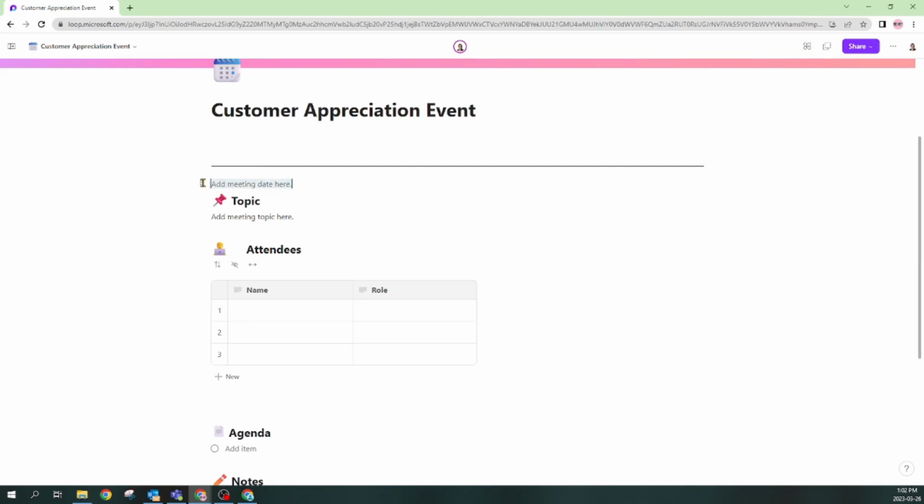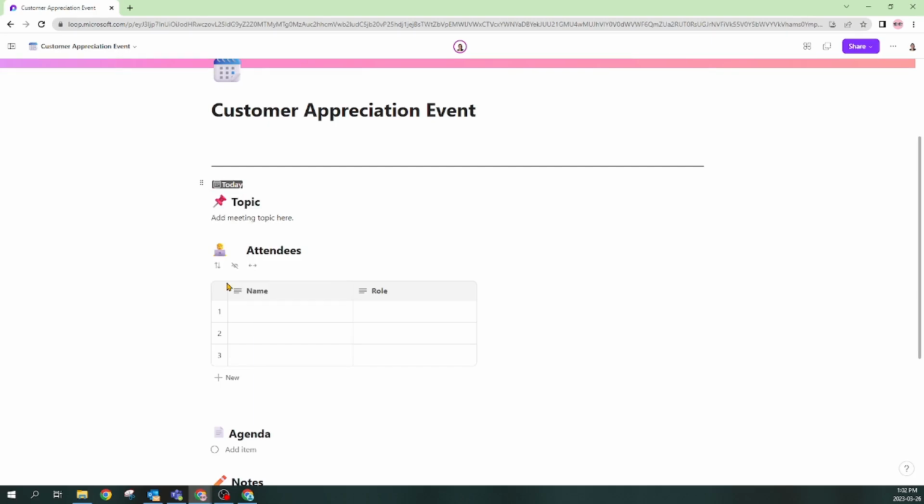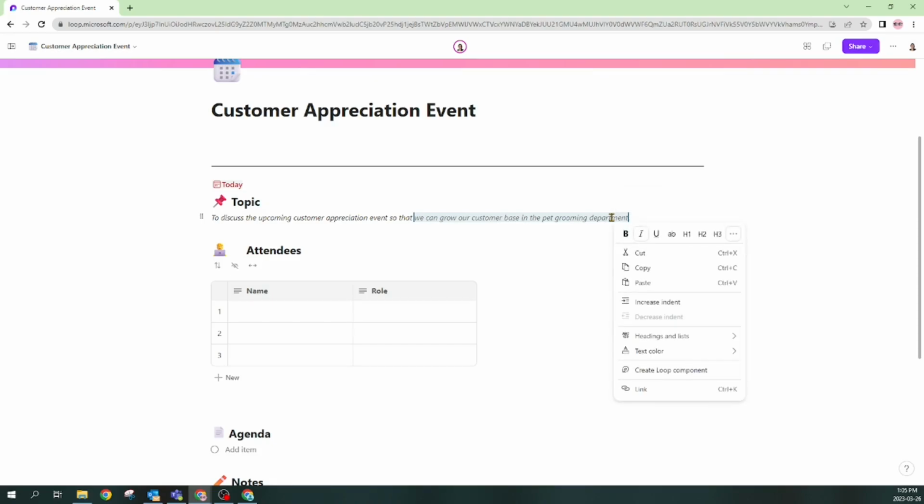This is suggesting for us to add a date, so if we do a /, then we can see the different options that we have for adding content here. I'm going to select the date and select today. Okay, so we are going to add our topic here, and I want to really emphasize that we are having this event so that we can grow our customer base in the pet grooming department. If we right click, then we go down to text color, and we can highlight this orange or any color that you wish. Perfect. Now that really stands out and highlights the purpose of this event.